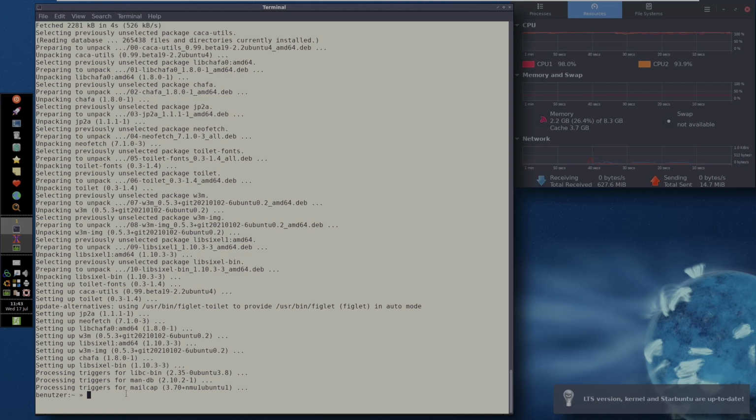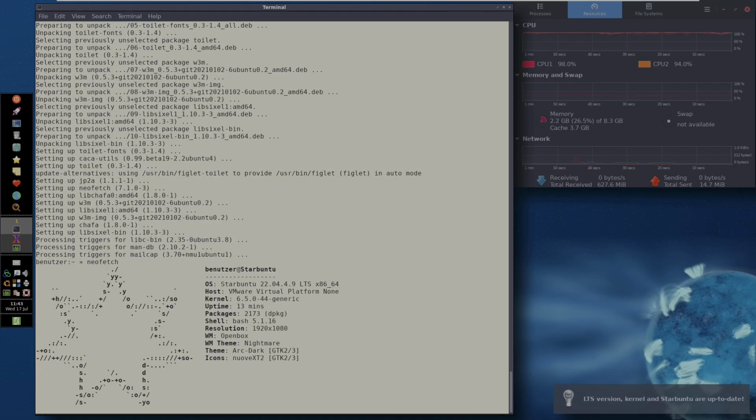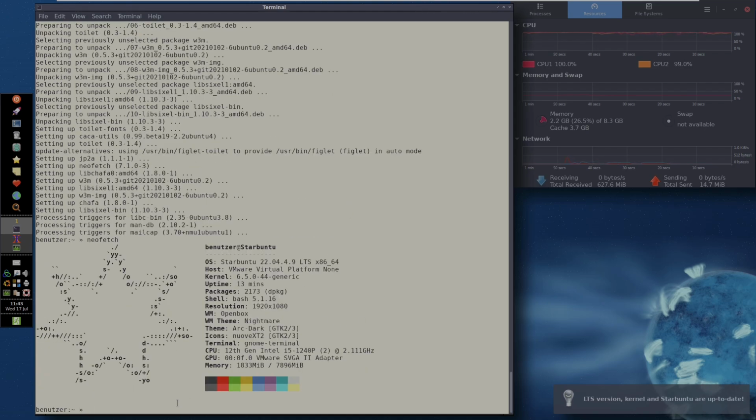So let's try the NeoFetch. So here is the NeoFetch. Let me try the inxi -SV8.